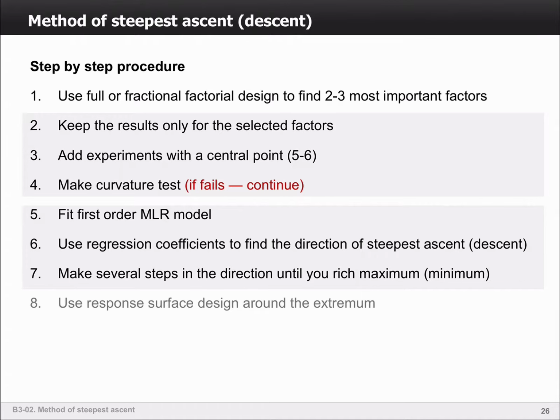And you can see that I made it in 2 blocks. So we have some preliminary steps here, and then we have 2 blocks. This is block number 1. Block number 1 aims to find out if you can actually run the method of steepest ascent. Then block number 2 is the actual run of the method of steepest ascent. So you have some preliminary preparation, and then you have the method of steepest ascent. Okay, so let me show you everything step by step.